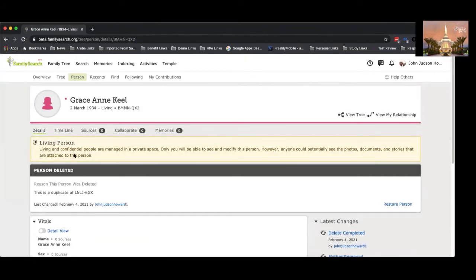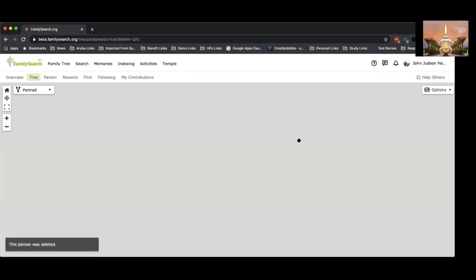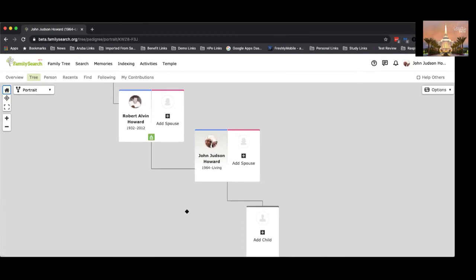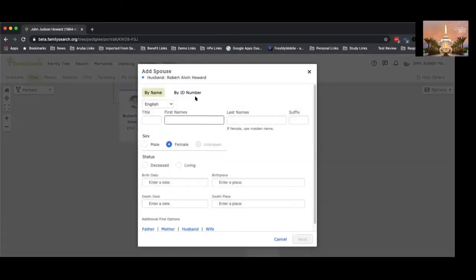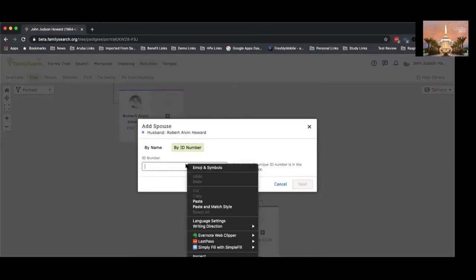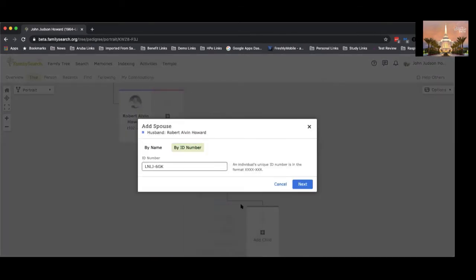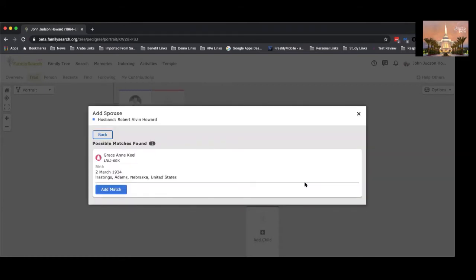Now, this record, this is that new record. It says its person is deleted. So I'm going to go back to the tree. I'm going to go to Home, which takes me back. And you see now my mom is gone out of here. Now what I'll do is I'm going to hit add spouse. I'm going to do it by ID. I'm going to paste her PID number. I'm going to hit next.